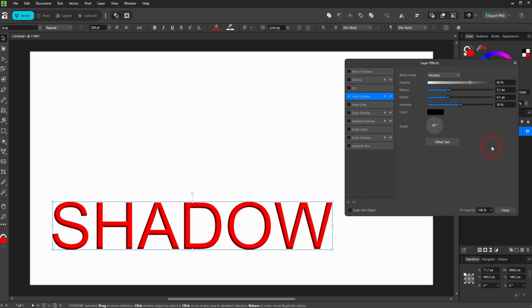Keep the blending mode to multiply for most. If in your specific case multiply doesn't really work, then switch the blending mode to normal. And this is how you can use the inner shadow in Affinity.